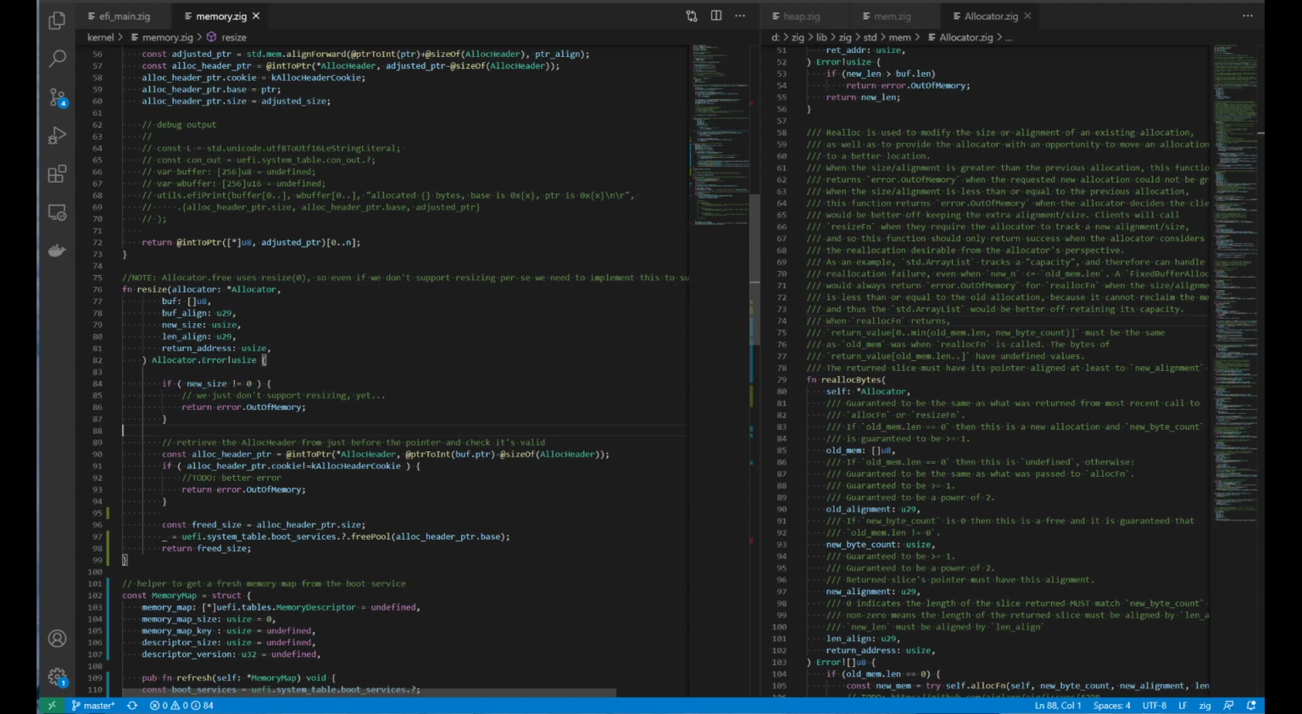But then I really just do the reverse of what I did up in the alloc function. I take the pointer that you pass me, I subtract the size of the allocation header, and I verify that the cookie is what I expect it to be, i.e.